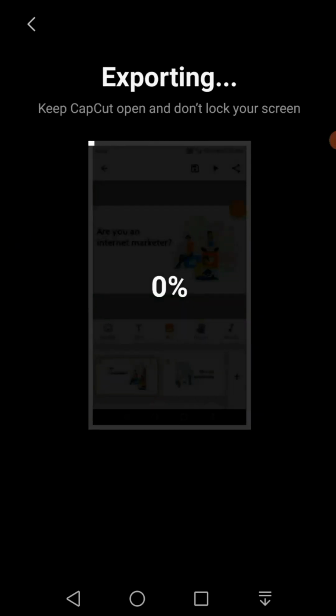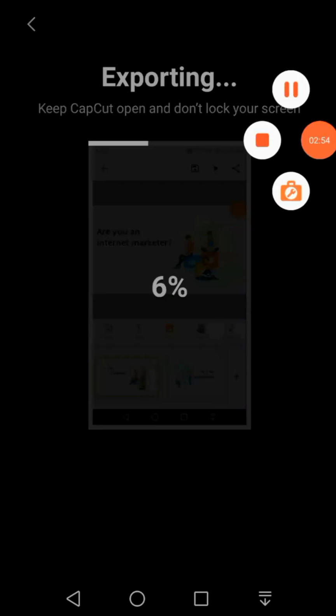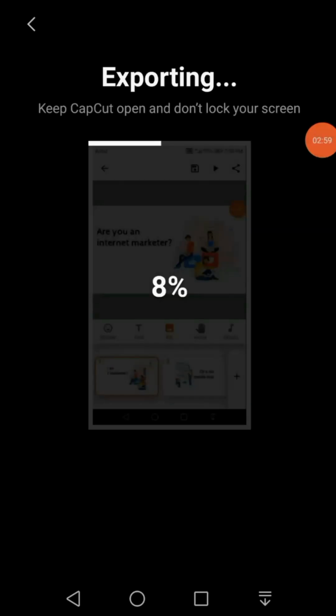Then it starts exporting. You can see it's exporting. Once it reaches 100%, you're going to see that the size will reduce from 49 to, let's say, 12 or 13 megabytes, which is very okay for any person to download. So that is how you can reduce the size and still retain the quality of any video that you create.